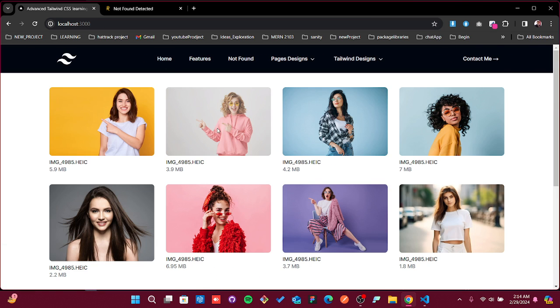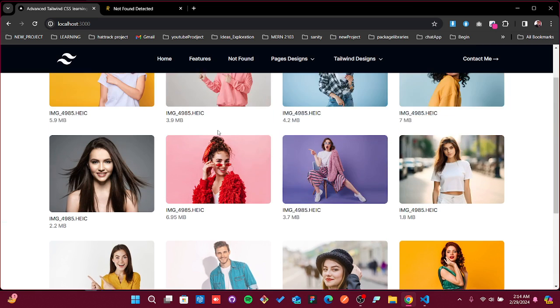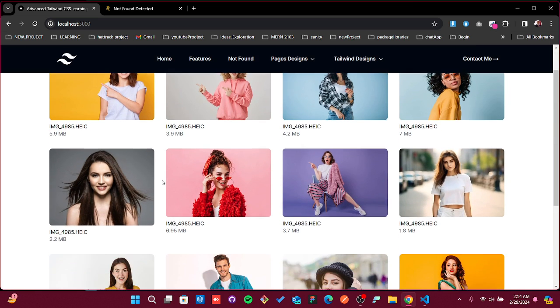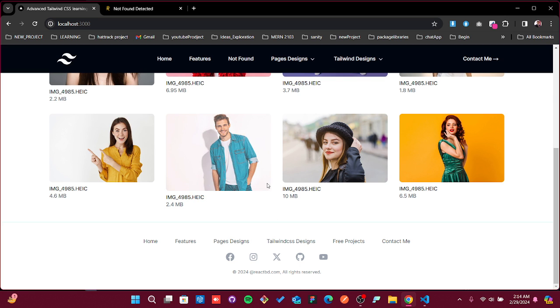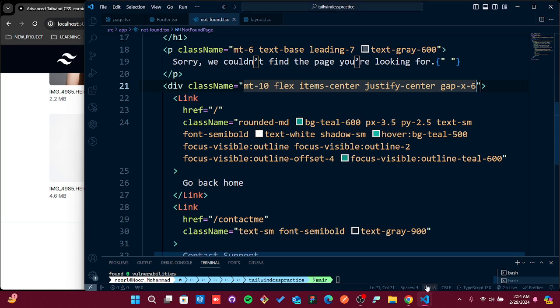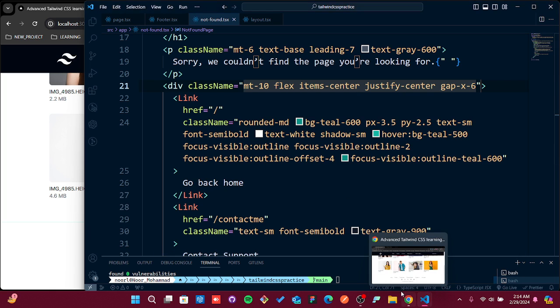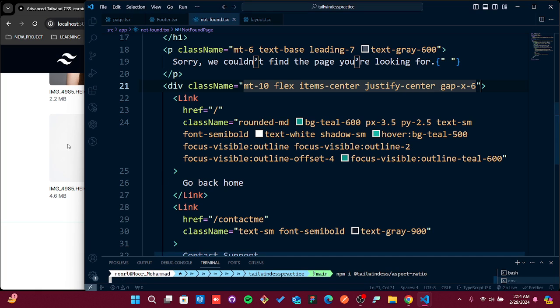So what's my plan is not only to stop here, but also as you see, that ratio is not matching, you know, this one is bigger and the other one is getting smaller. So for that one, what we can do, we can use that Tailwind aspect ratio. So that's one of those plugins we can use. So we will just run npm i tailwind aspect ratio.